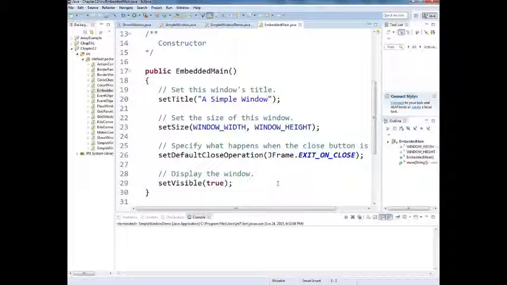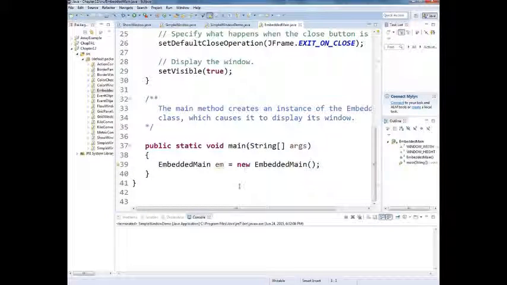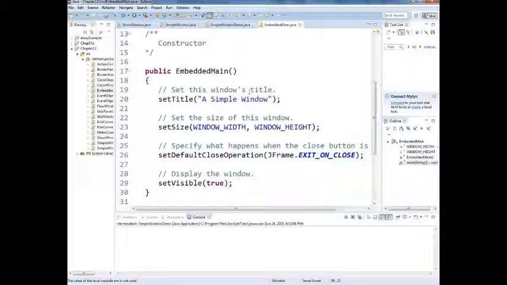If we scroll down, look what it has. It has its own method called public static void main. And what does that guy do? It says I'm going to create a new object of class EmbeddedMain. The object's name is EM, and it's a new EmbeddedMain, and that's it. Because the constructor is doing all this work, displaying the window, that's all it's going to do.